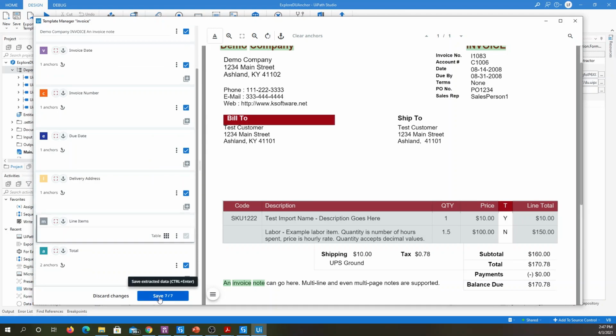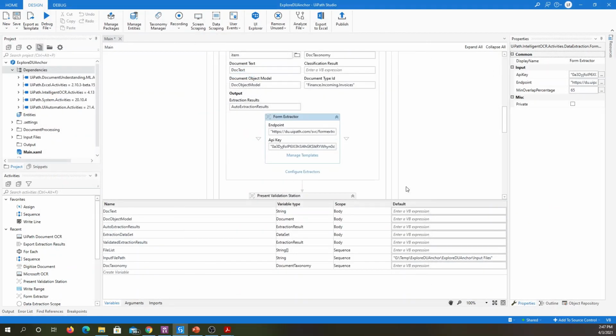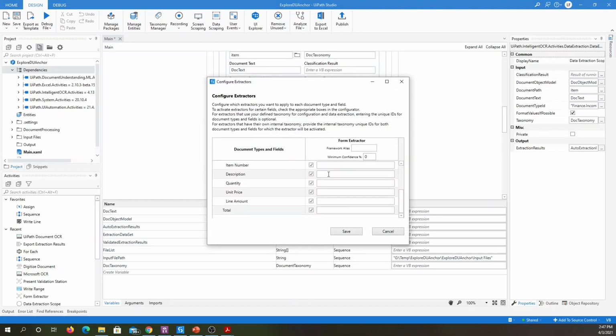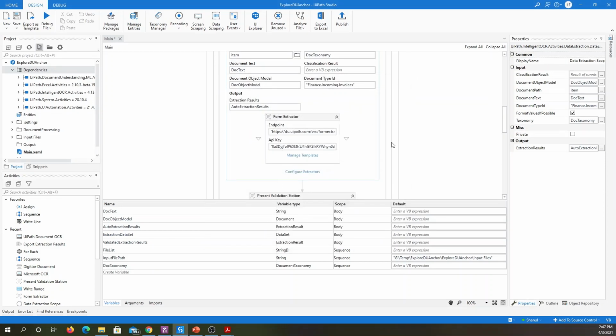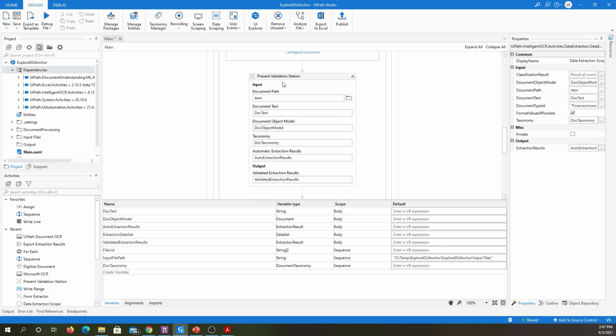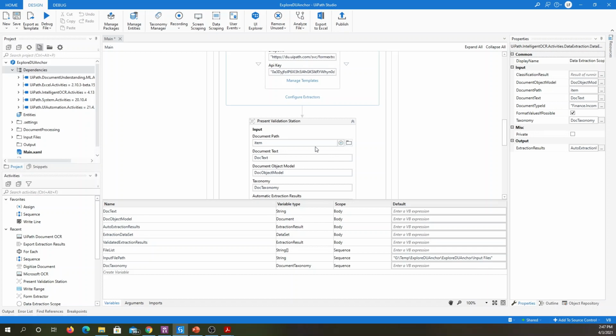Let's click on save and close. Configure the extractor for all the fields. I have done that earlier. After doing this, down here I have the present validation station, which is configured to show us the values that were extracted.